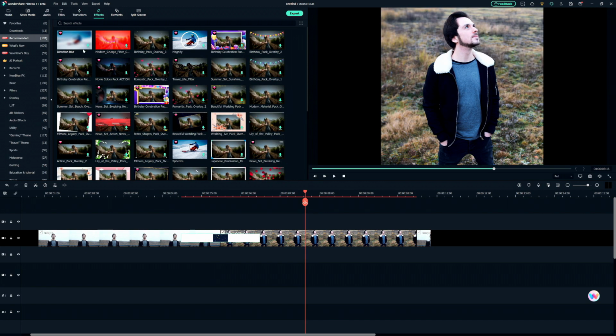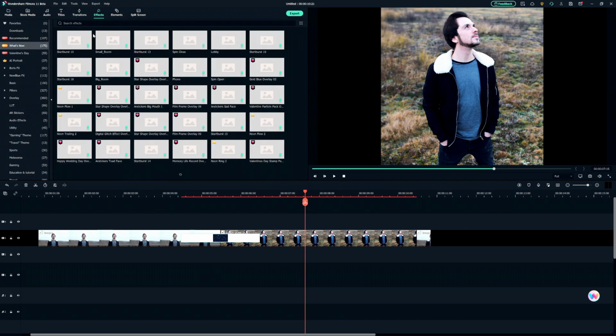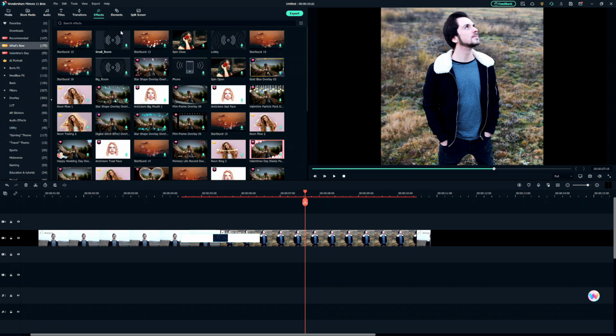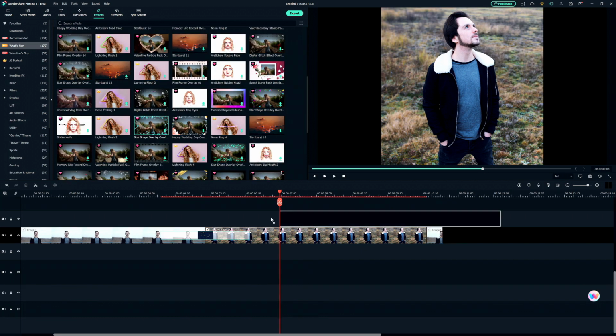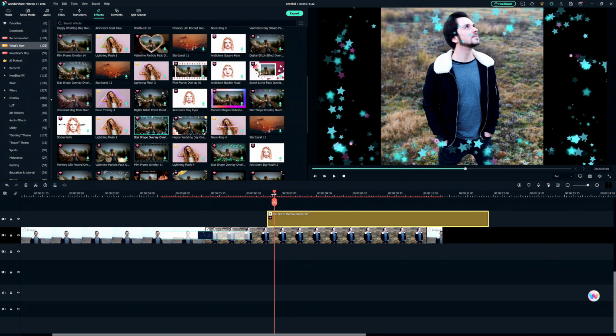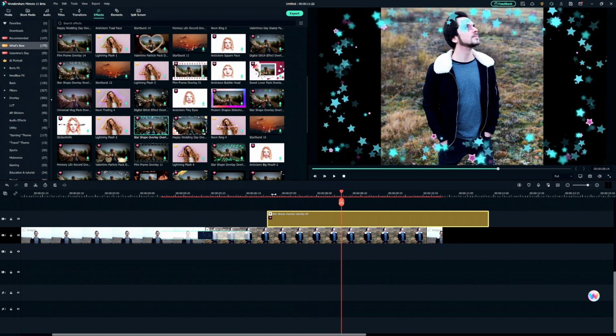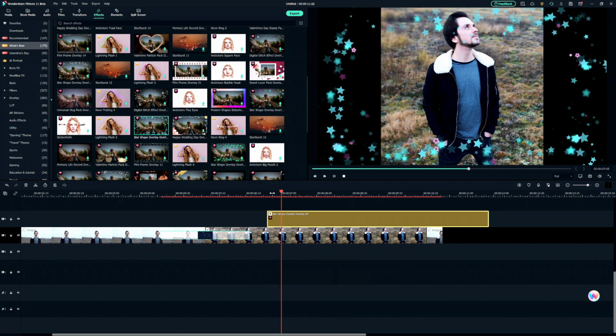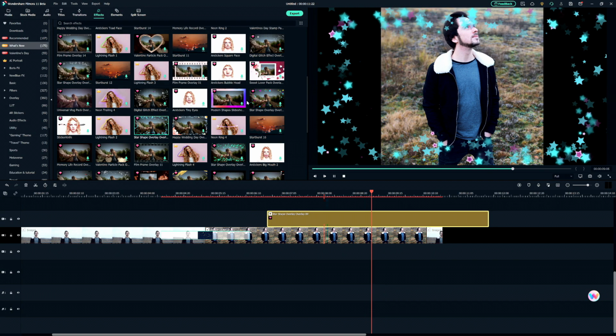Filmora wouldn't be complete, of course, without also new effects when it comes to the visual effects side itself. So not only color grading, but more on the effects. So let's go ahead and drag on this overlay, which looks really, really nice. We have all kinds of sparkles. It's not just a boring standing still image. It looks really, really nice. We have all kinds of stars going around.